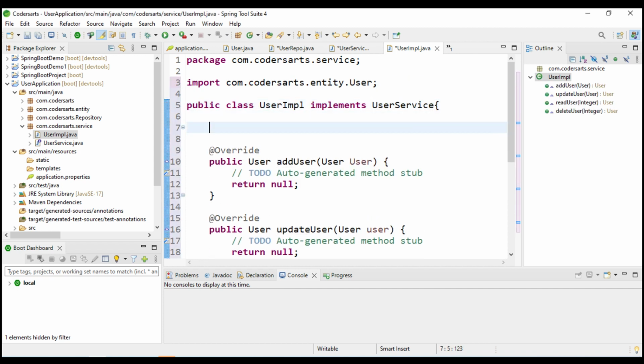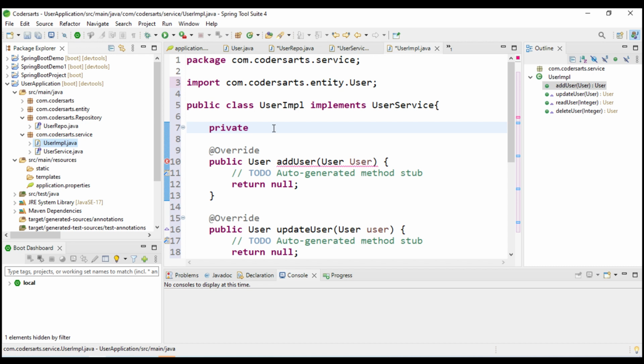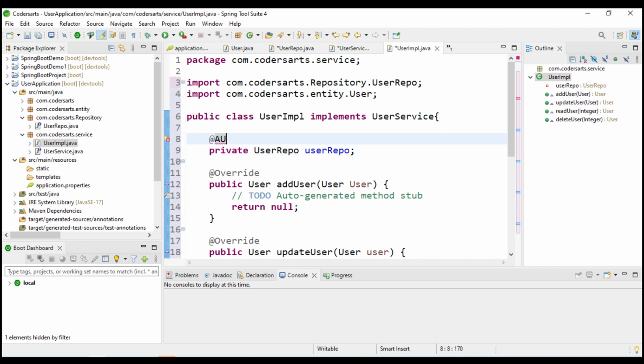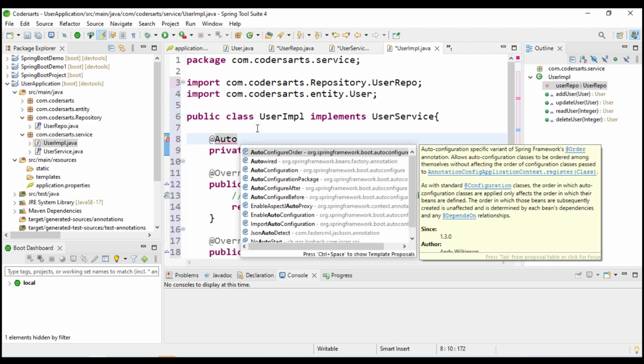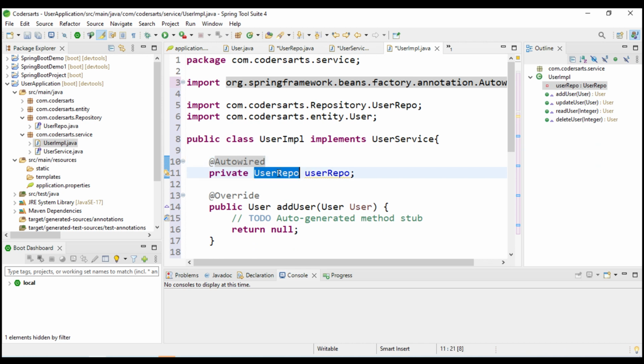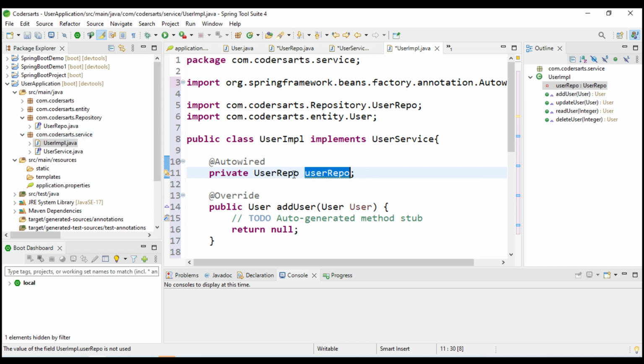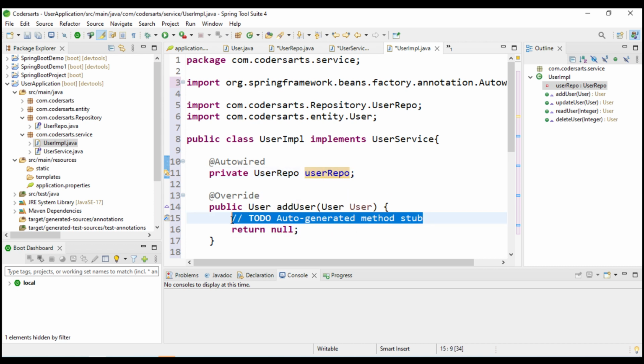And before that, we have to autowire the repository that we have created. So I will autowire UserRepo, giving it a variable name. To autowire it, we use the @Autowired annotation. What will it do? It will call this class and automatically invoke all the methods that are present in the class. We can use those methods directly without creating the class and all these things. So we just have to pass the information.